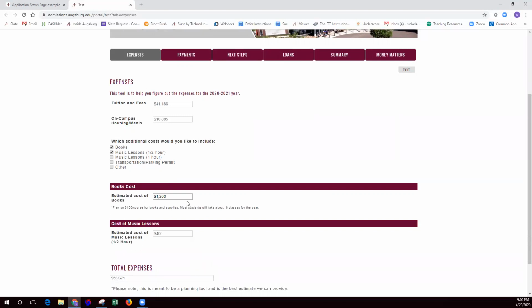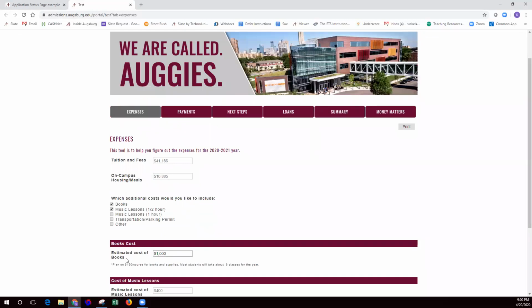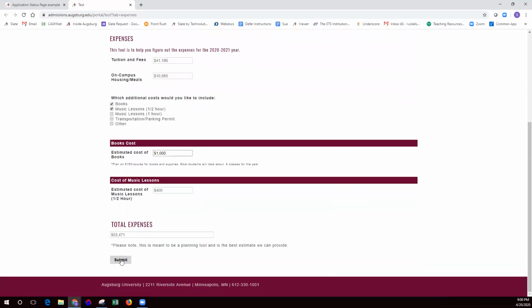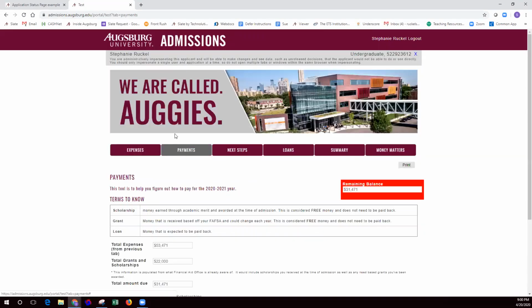If they click on books, it's estimating $1,200 for the year or $150 per course. If the student knows that they'll be renting books or have courses that won't need books that are that expensive, they can go in and make any adjustments they want. And again, the total expenses will update on the bottom of the form. Once the student finishes filling out this page, they can click Submit, and it will automatically take them to the next tab here.